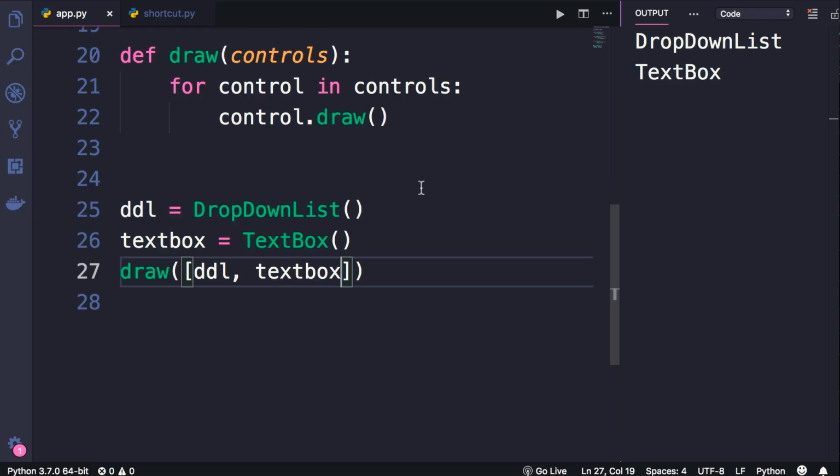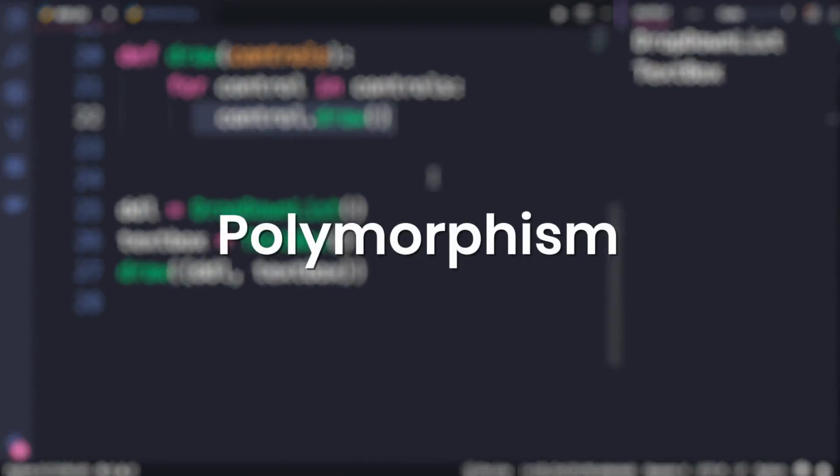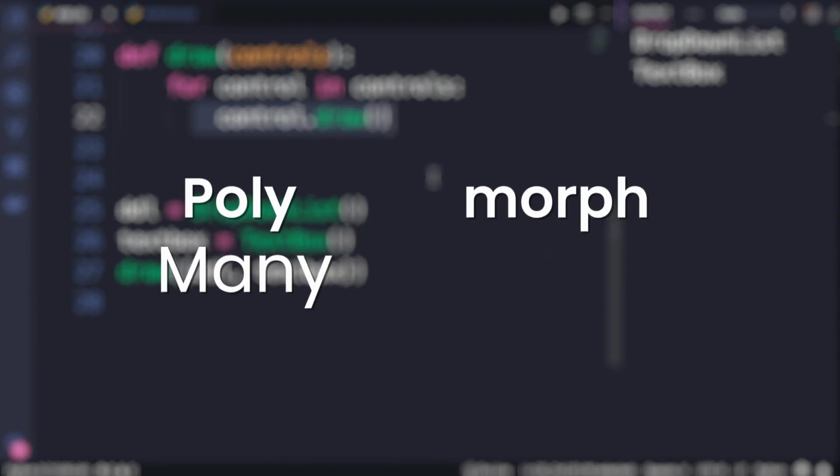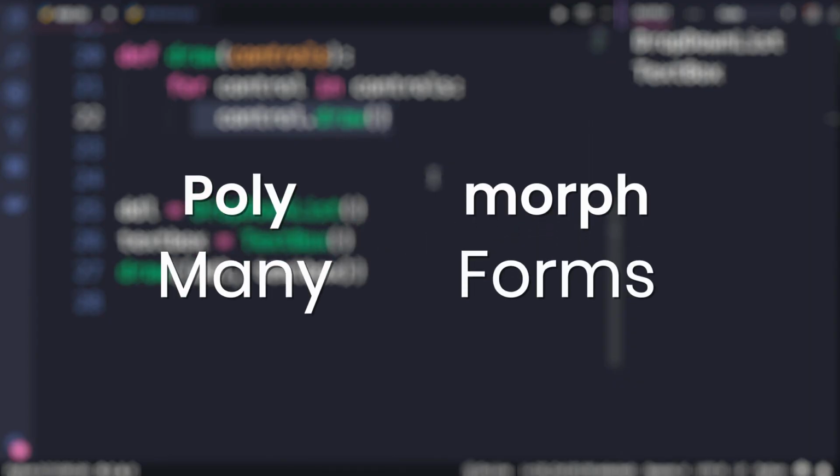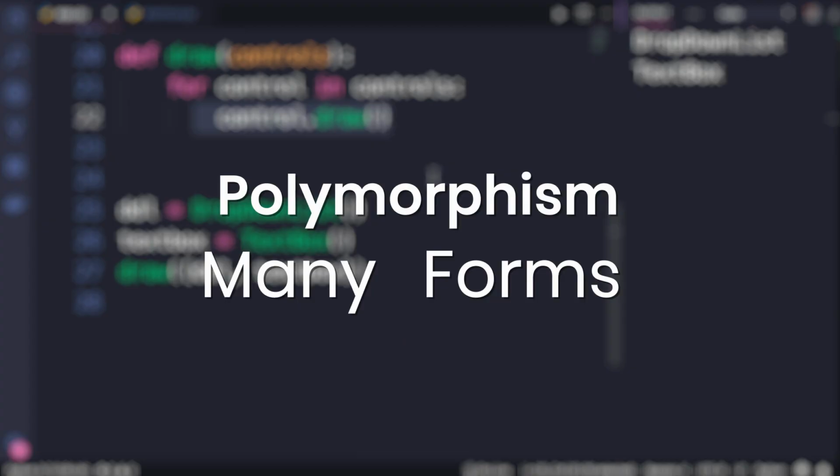What is interesting here is that our draw function doesn't know what kind of control it's working with. This is determined at runtime. It simply iterates over the list of controls and calls the draw method of each control object. This is what we call polymorphism. Poly means many, morph means form. So polymorphism means many forms.